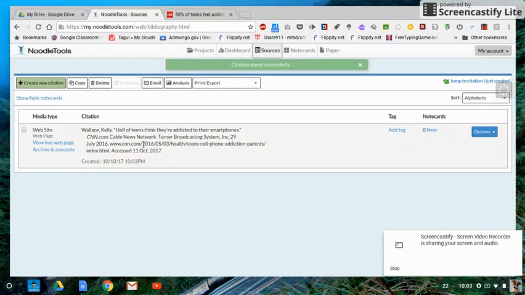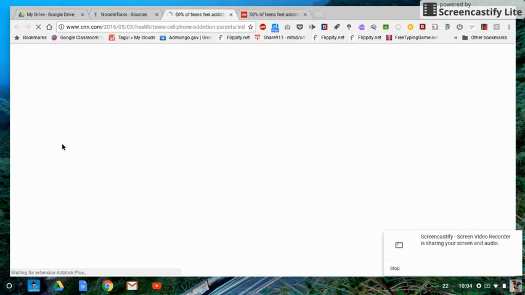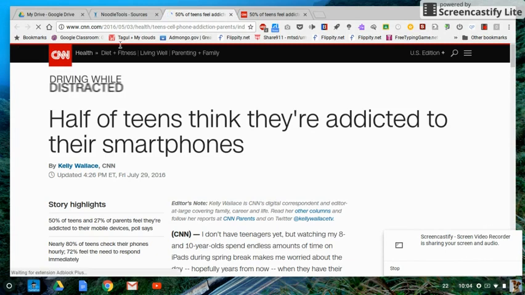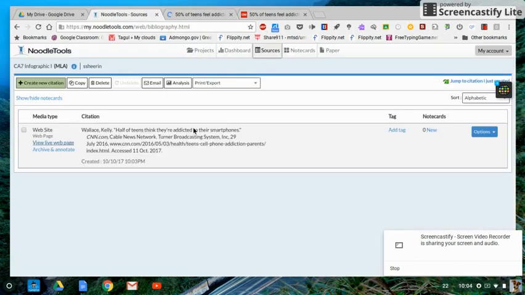And now a citation is being created in my project. If I want to go back to the live web page, I can click right here and it will take me right back into the live page where this citation was created from. Also, if I go back to Noodletools, I have the option here to edit. If I need to edit or change any of the information, I can edit here. I can copy or delete my citation. It's all found in the options section here.